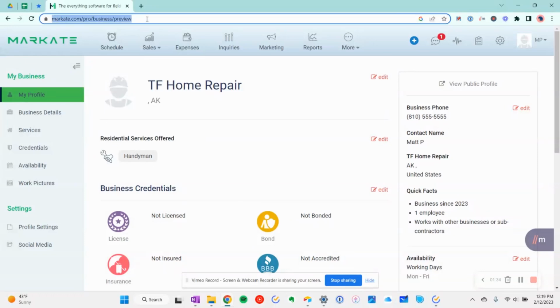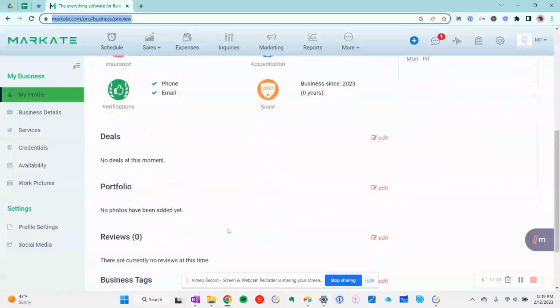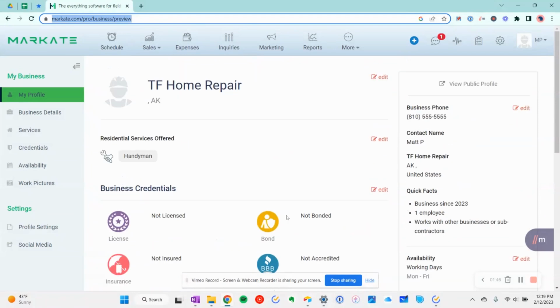And you also get your own URL that you can shop around to your clients, and they can send it to their friends and family so that they can see quick hits about your business versus having to visit your website.